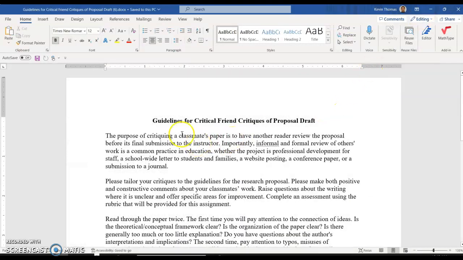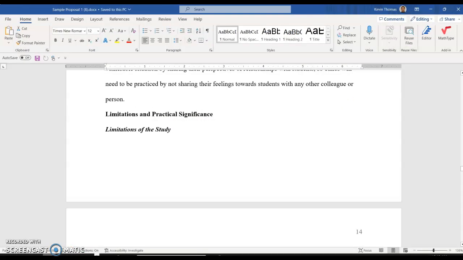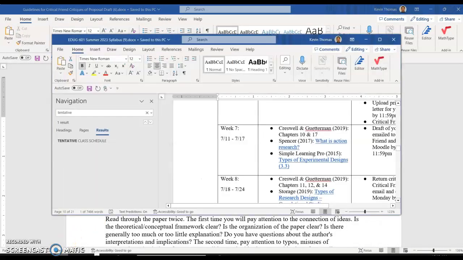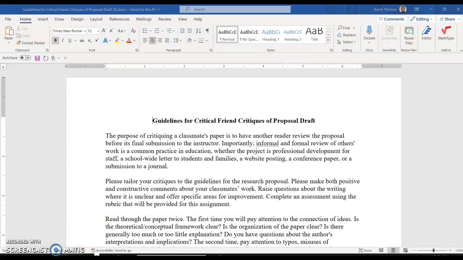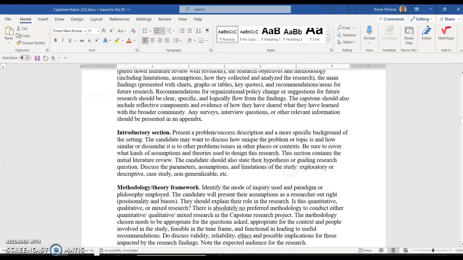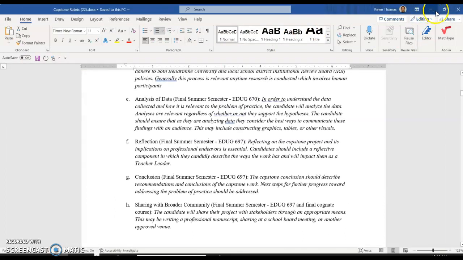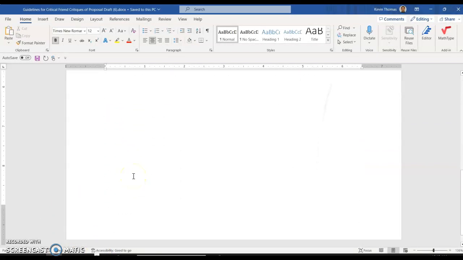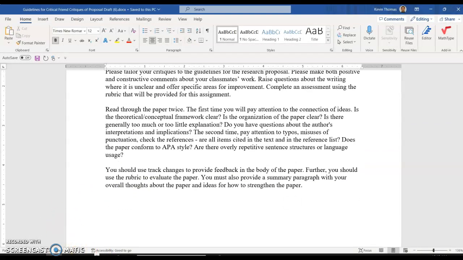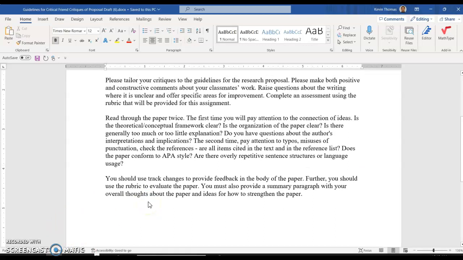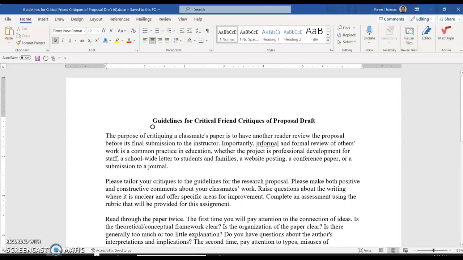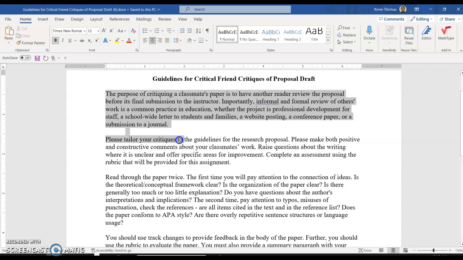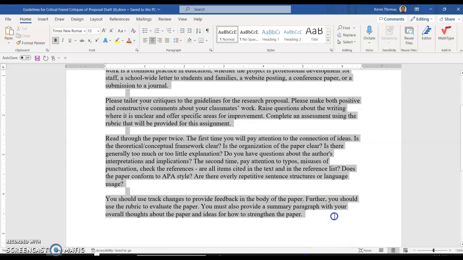Now, if we go back to the proposal guideline, I have that open. Just go ahead and close that. Oh, I had that open just to make sure. If we look at that proposal, well, since I've got it, on this week's agenda, you will see guidelines for critical friend critique of a proposal draft. And it just goes through here and informs you how you should go through this paper and provide feedback.